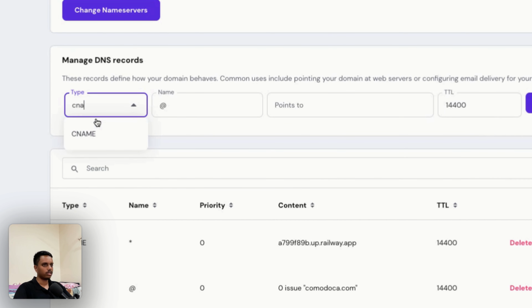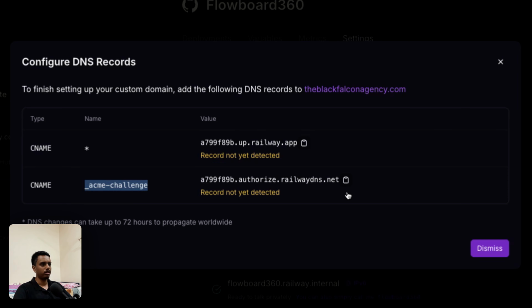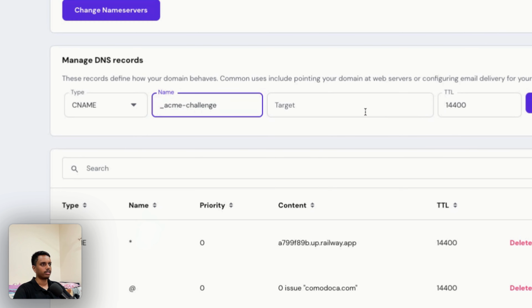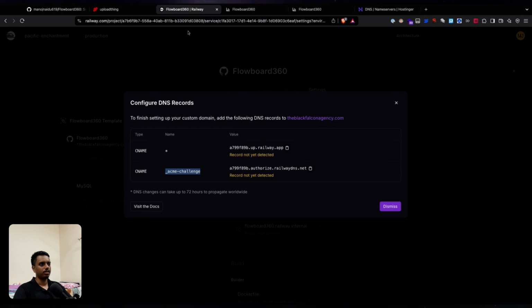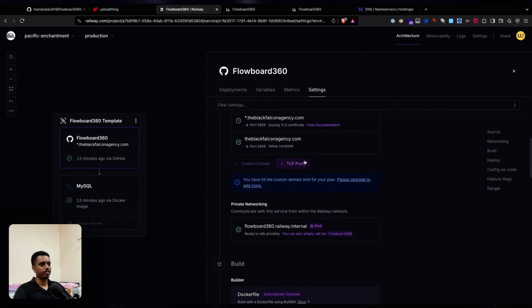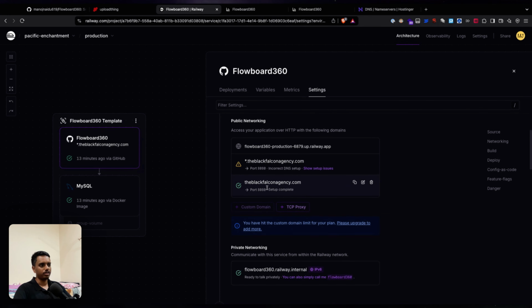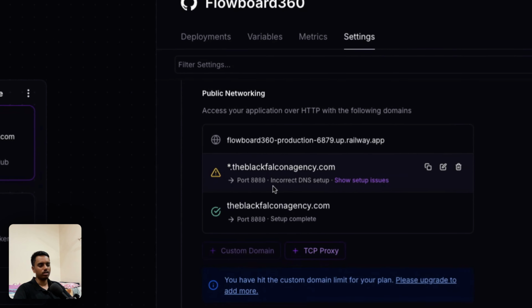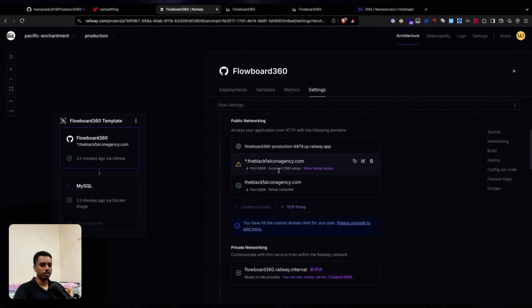Name, CNAME, acme challenge, and then this value over here, add record, and that's it. So we have successfully set up two different kinds of domain. So the first one is already set up, as you can see. So the second one, don't worry about this error message. It's just an intermediate issue. So just wait for 5 to 10 minutes, and everything should be okay.